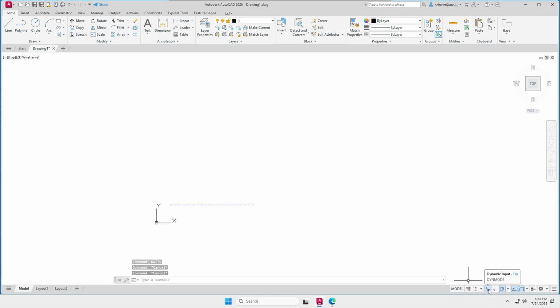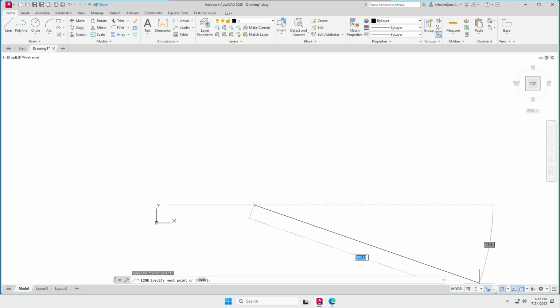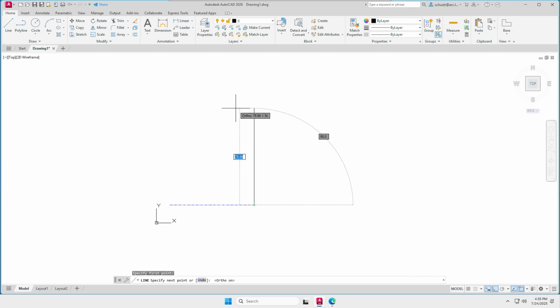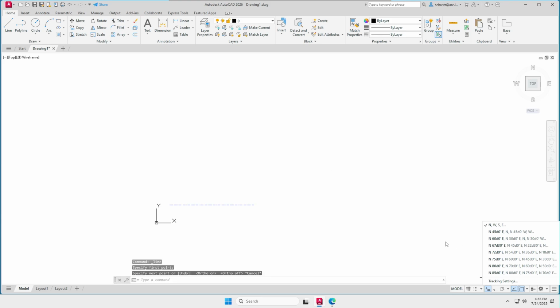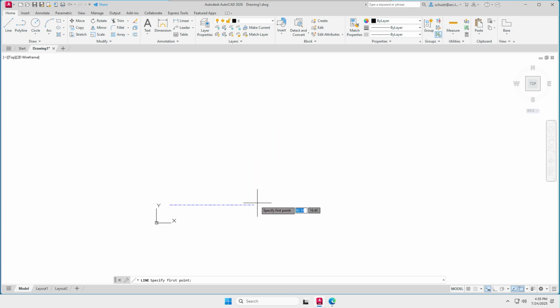I have dynamic input on right now, so I'm going to draw a line and I'm going to click the endpoint and then come over here. Now, if I've got ortho on, it does get a little bit hard, but that was not the case. And if I have polar tracking on, it can be a problem. Those should be off. That was not the case with these students.